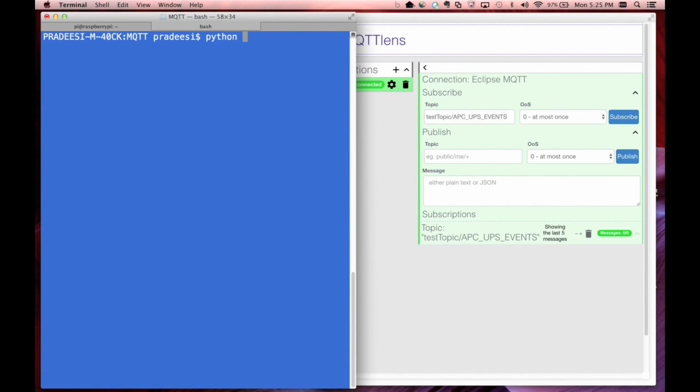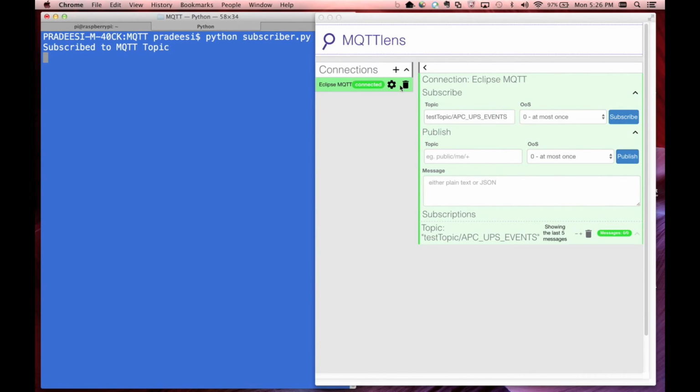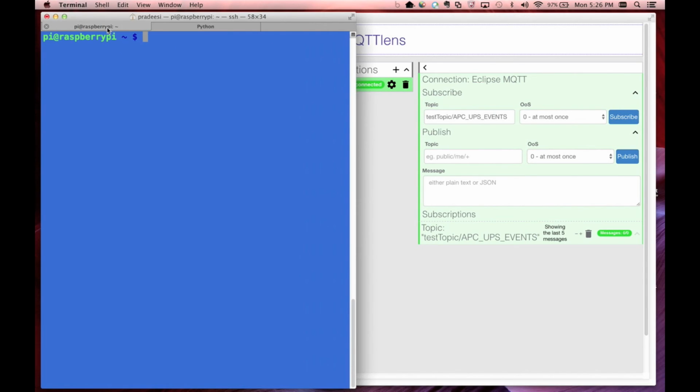So it's a Python script, subscriber.py. So I'll start this. Now it is listening to the same topic. I have already configured that inside this script. So now this is my Raspberry Pi console. This is my local machine console here, and here I have MQTT Lens. So I'll go back to the Raspberry console. So I'm here on the Raspberry terminal window. I'm logged in with SSH.